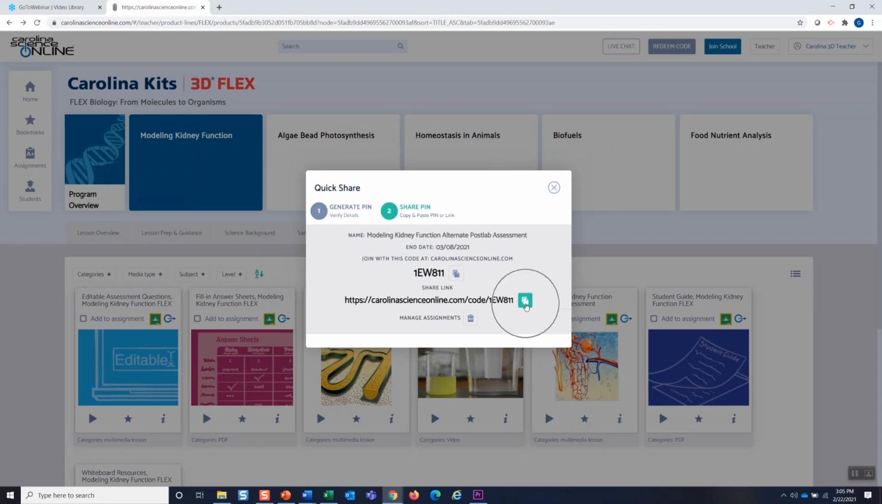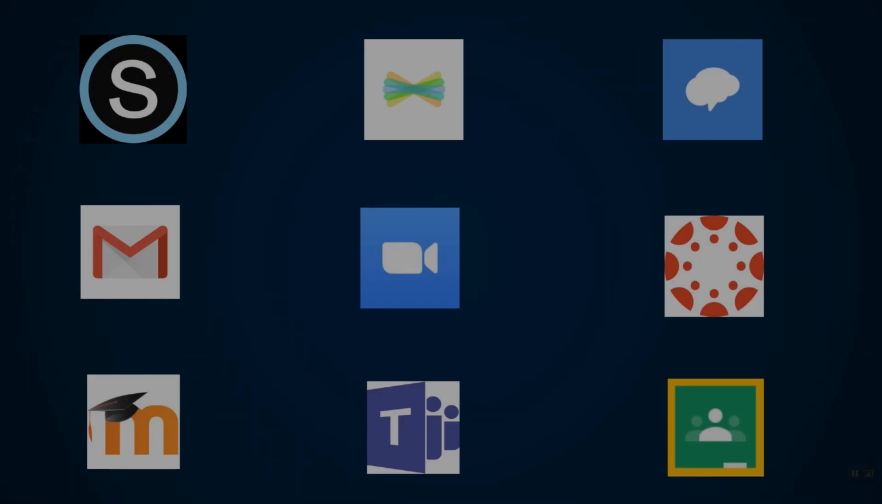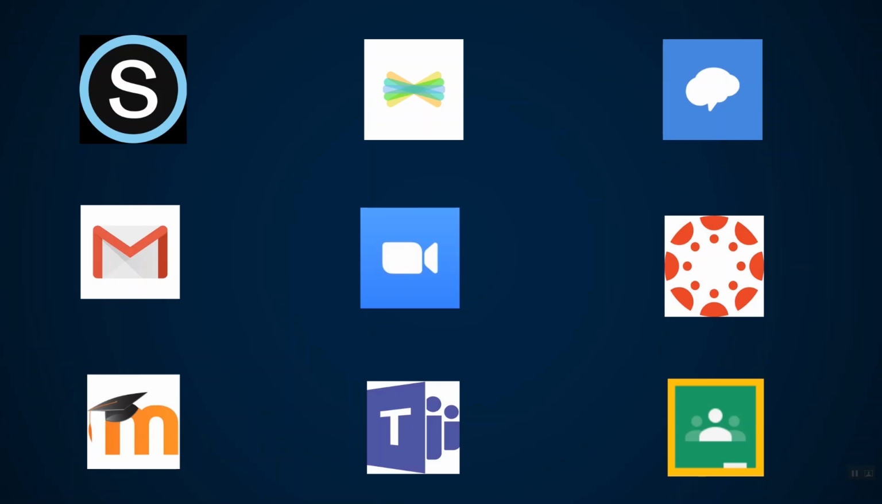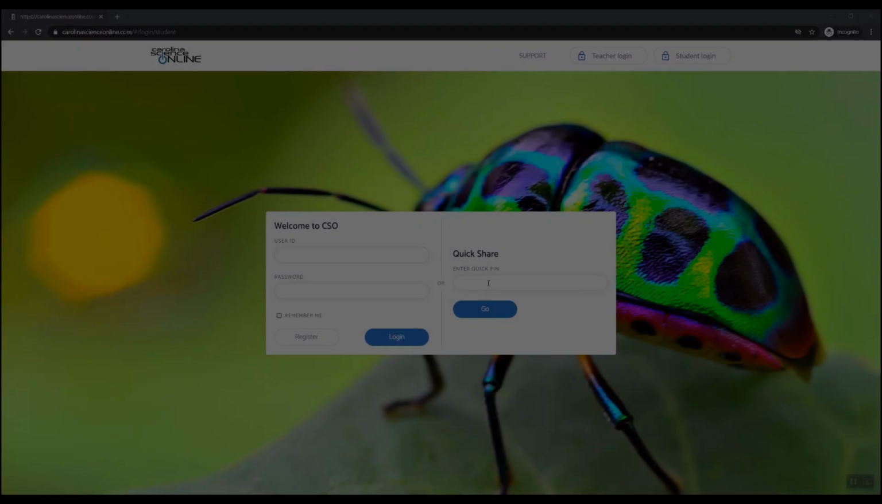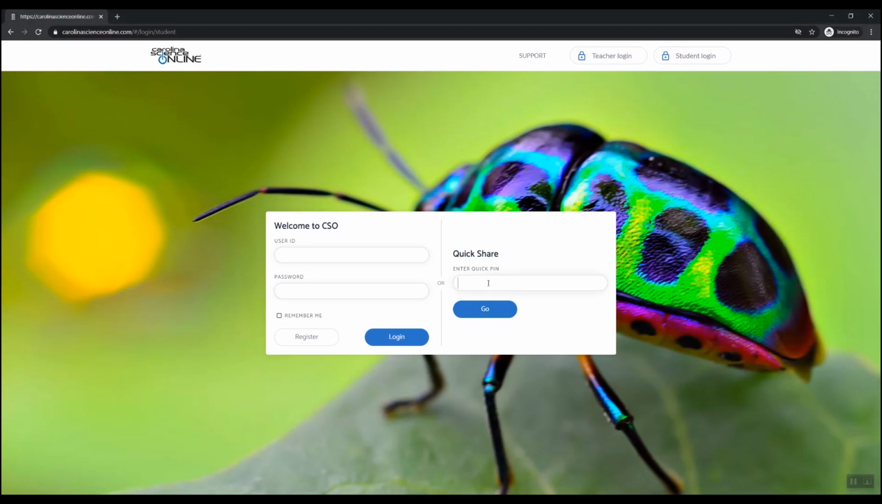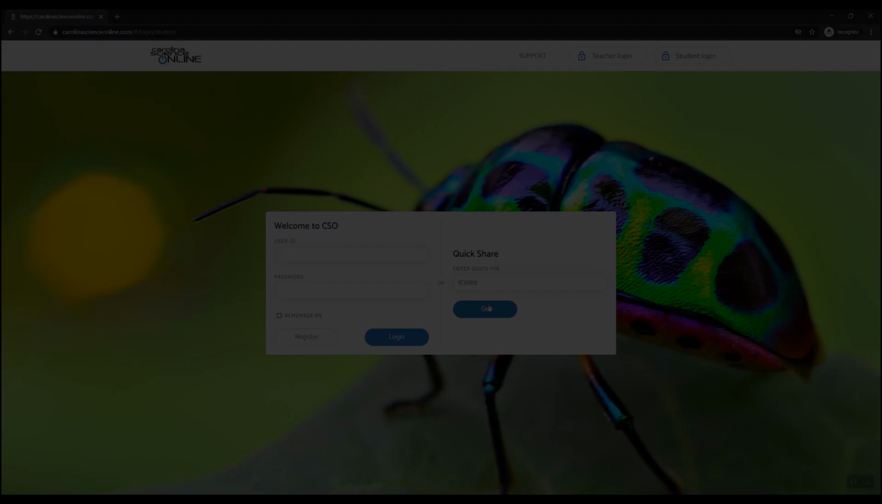Next, click Copy next to the Share link or Quick Pin and share the way that works best for you. You can deliver quick pins and share links to your students using any platform. Students click Share Links or visit the carolinascienceonline.com student portal to enter a pin.